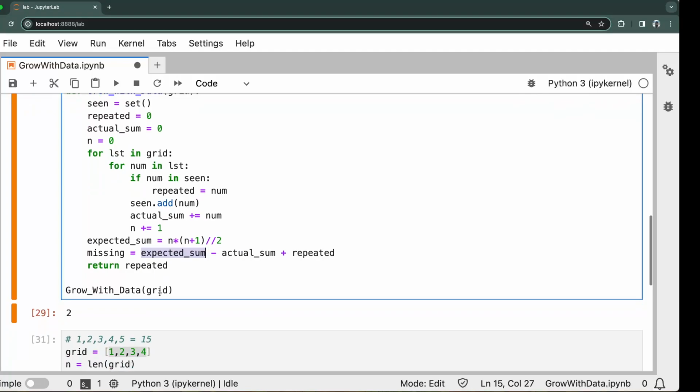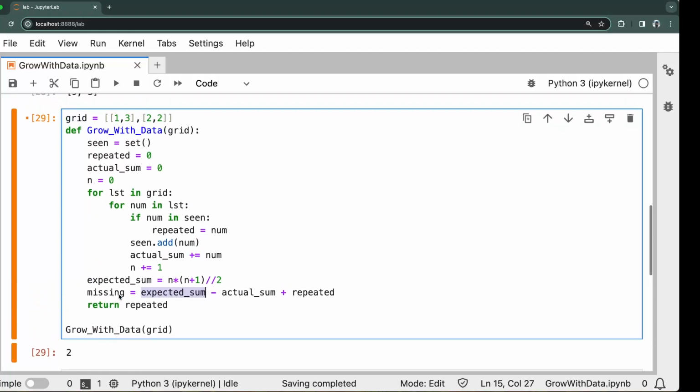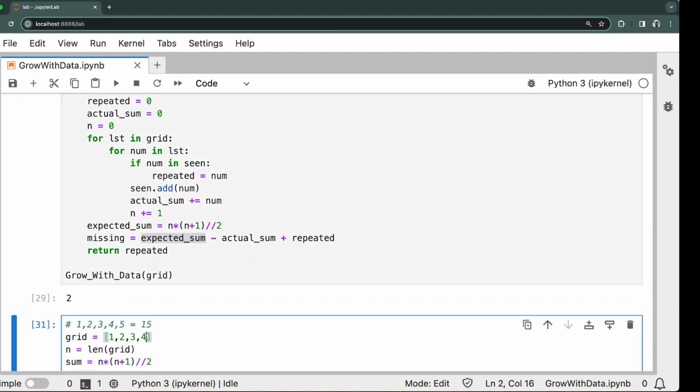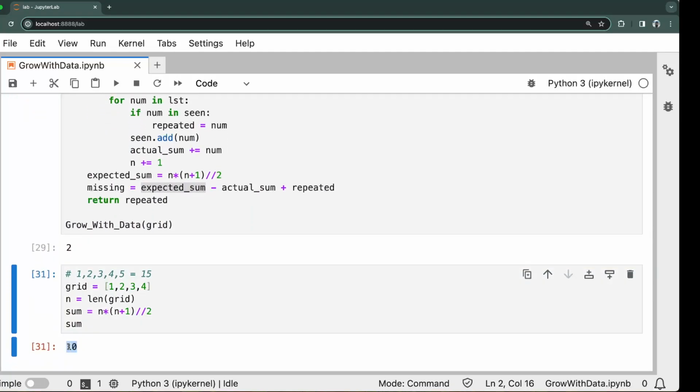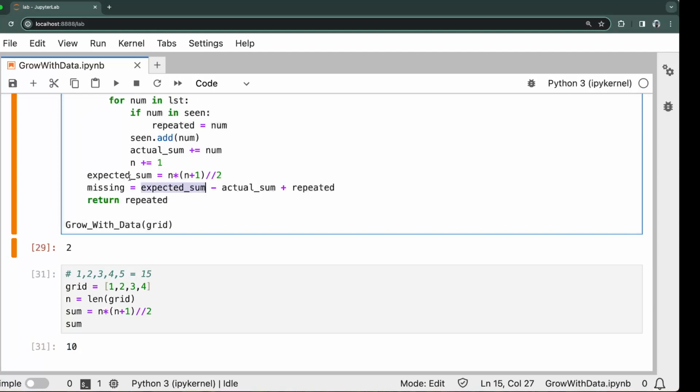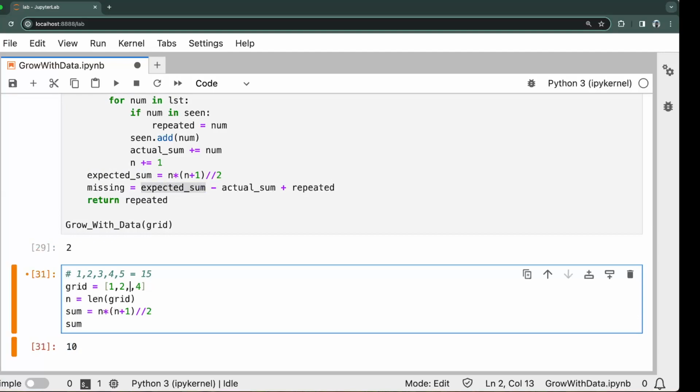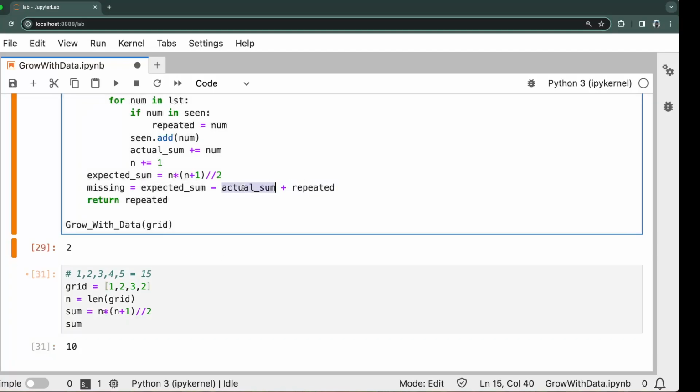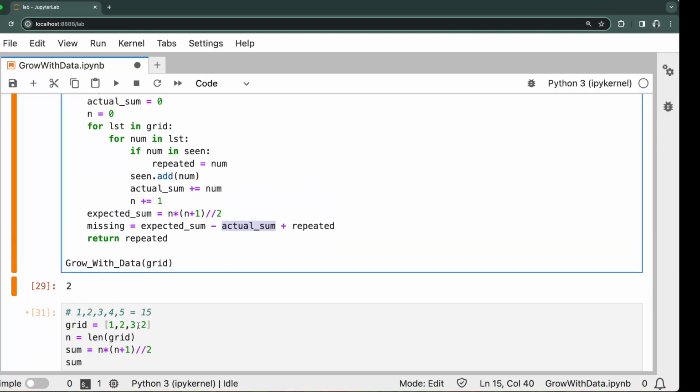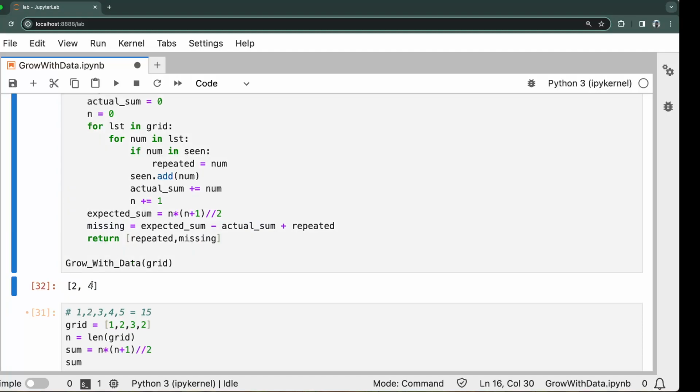So what you are expecting, if it's 1, 2, 3 and 4, right? So 1, 2, 3 and 4, what you are expecting is 10. That is the formula, expected sum. But the actual sum is, we are counting 1, 2, 3 and 2. Instead of 4 we have 2, right? So we are adding 2 and we are subtracting the actual sum, 1 plus 2 plus 3 plus 2. So this is what the missing value is. So we have the repeated and we have the missing part of it. So 4 is the missing one.